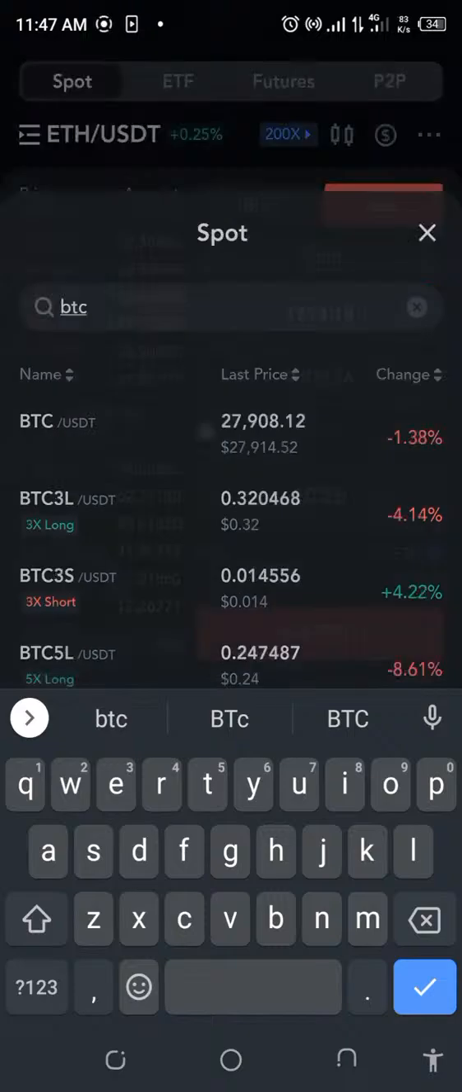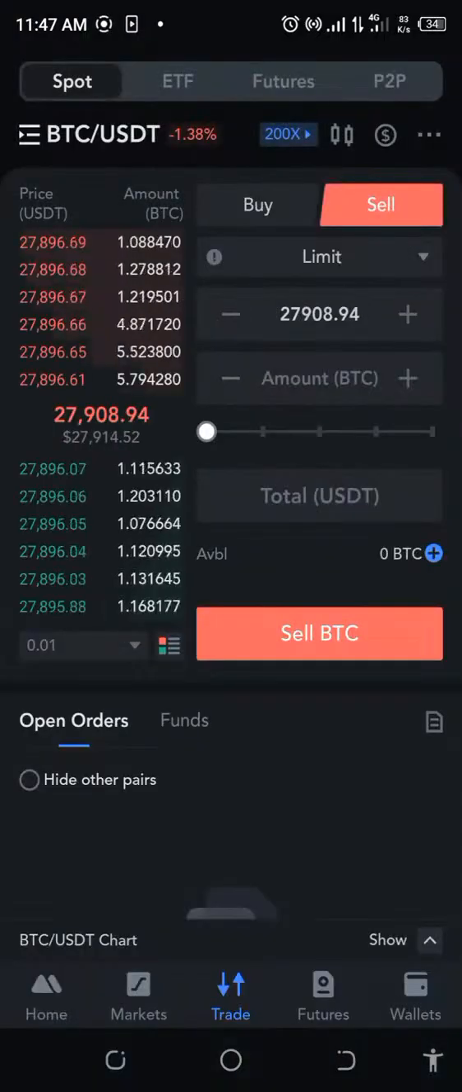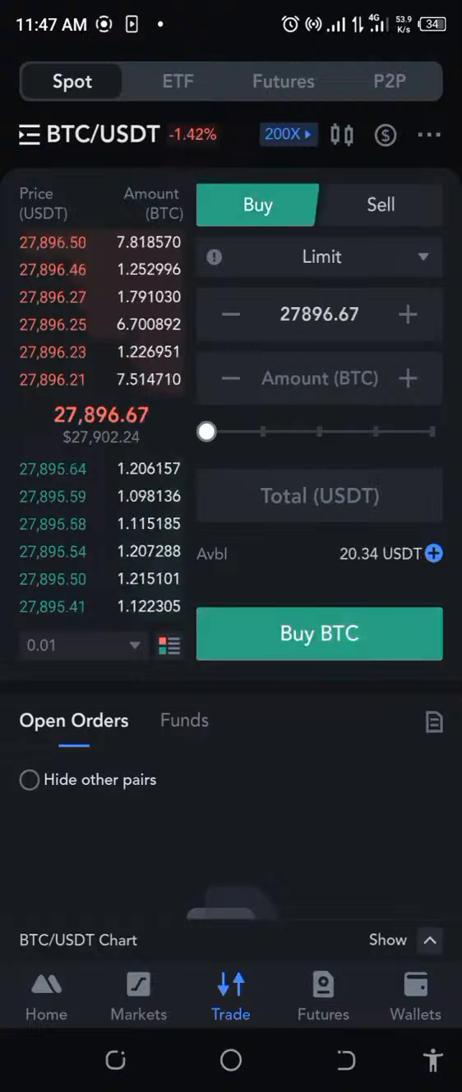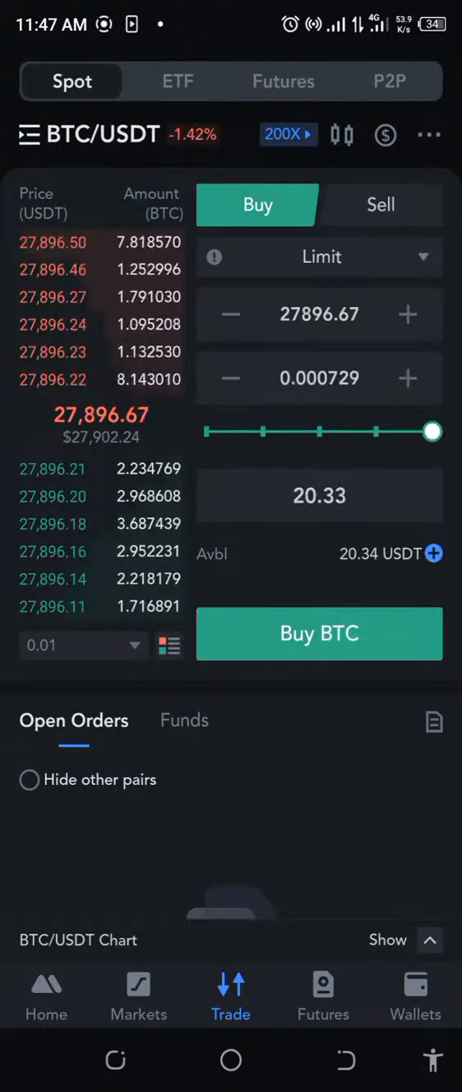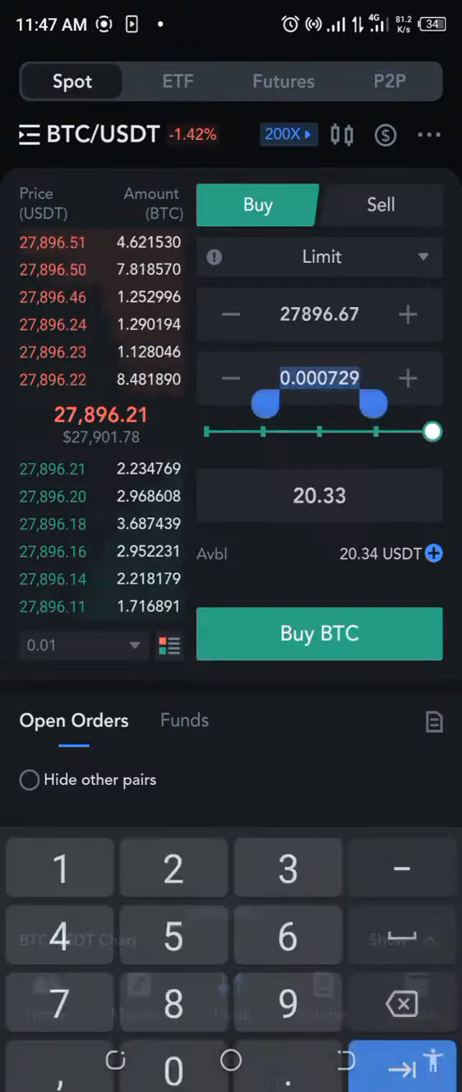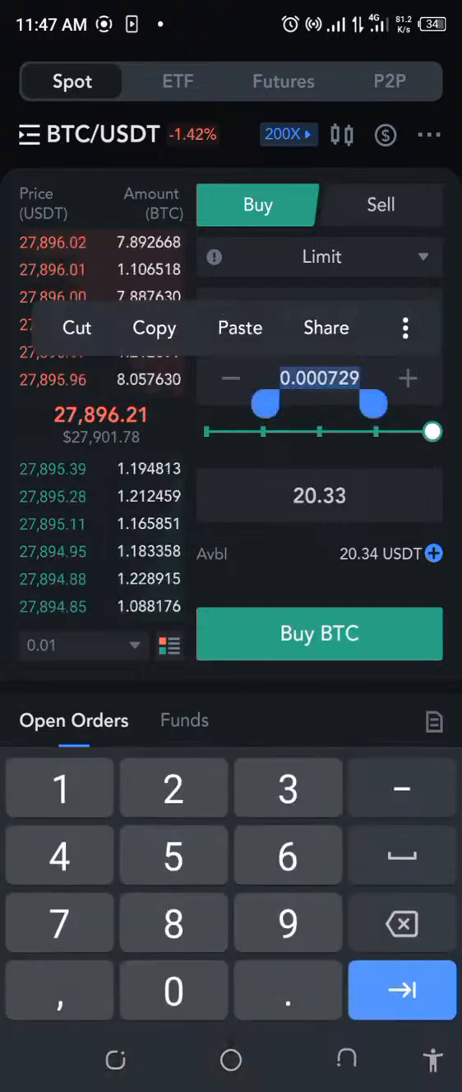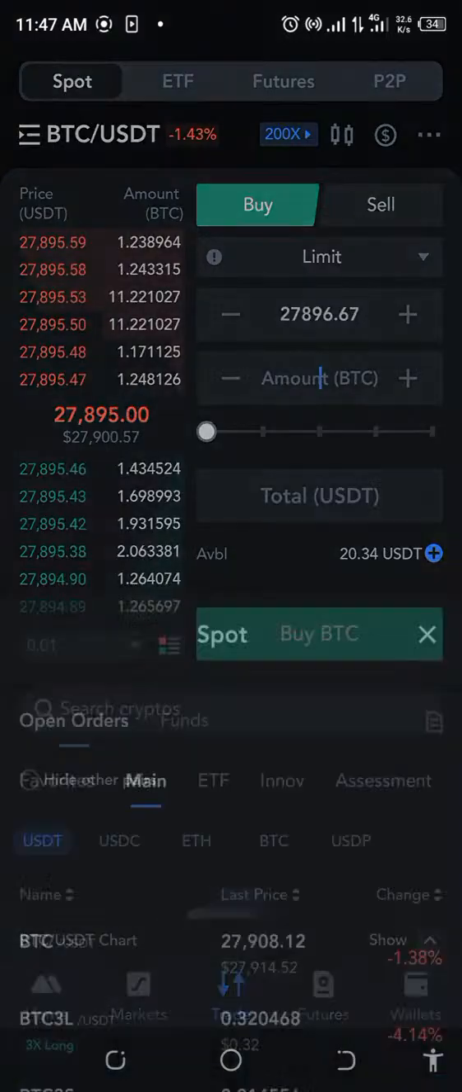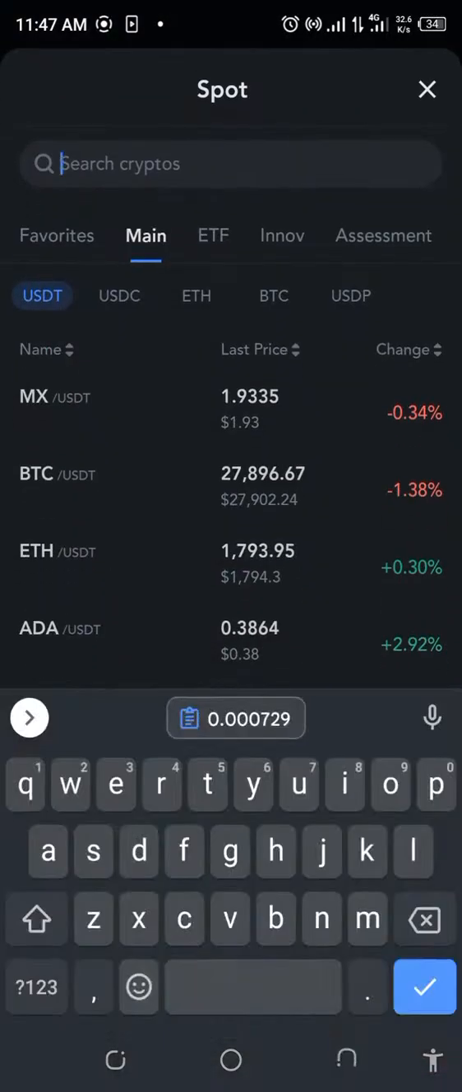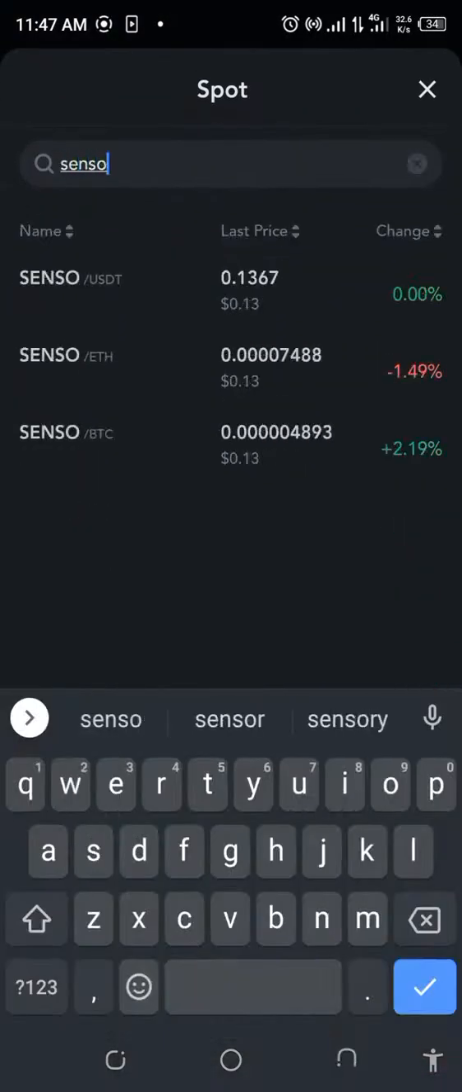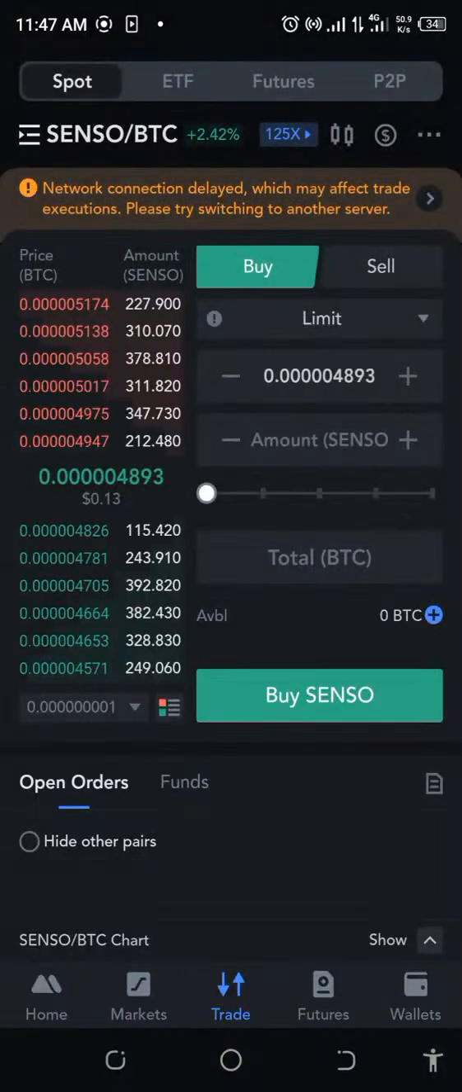Okay, so we're choosing our BTC. Let's try and see. We need to buy. Let's buy and see what it's. Let's just pick that up, okay? It didn't pick up everything, but at least. So now let's go to Senso BTC, right? Senso BTC. Okay. And we're going to buy that.